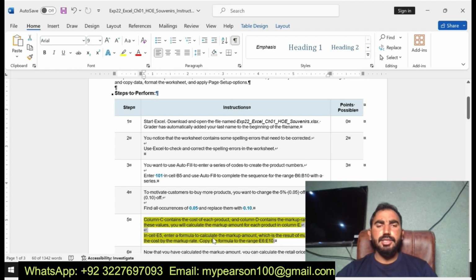Now I am going to enter a formula in cell E5 to calculate the markup amount, which is the result of the cost and the markup rate. Then copy the formula from cell E6 to E10. Okay, now I am going to do step number 5 in cell E5: enter a formula to calculate the markup amount.